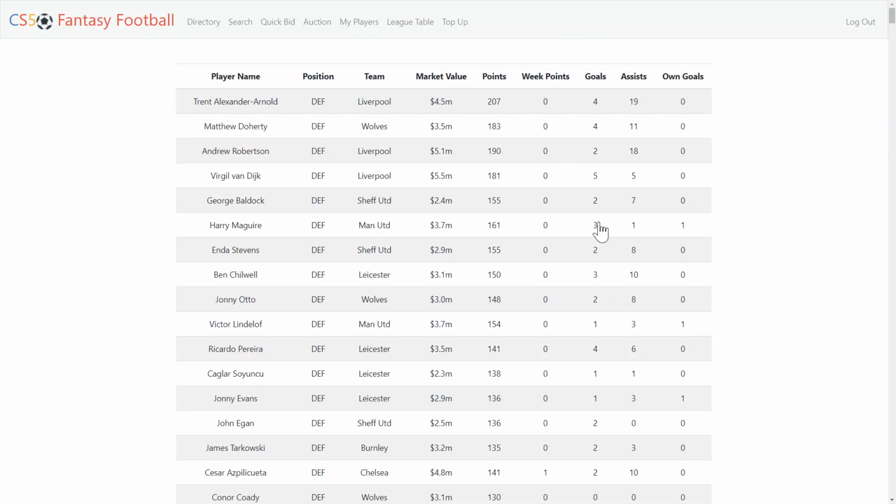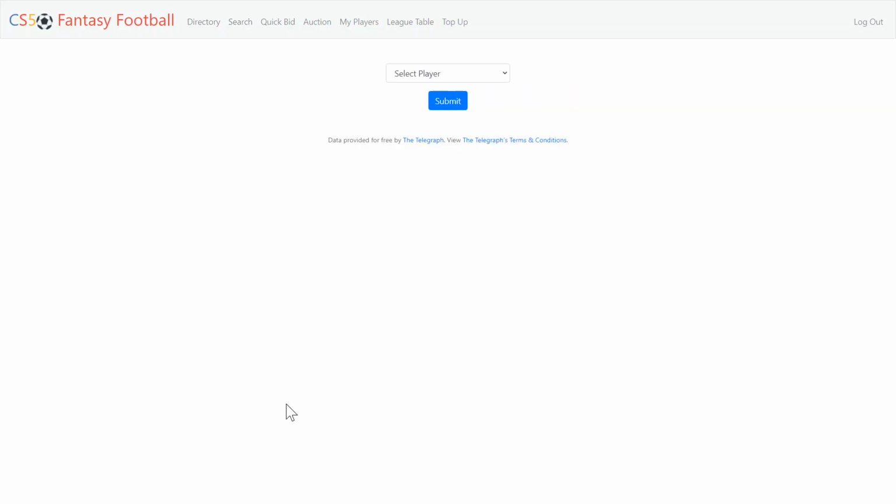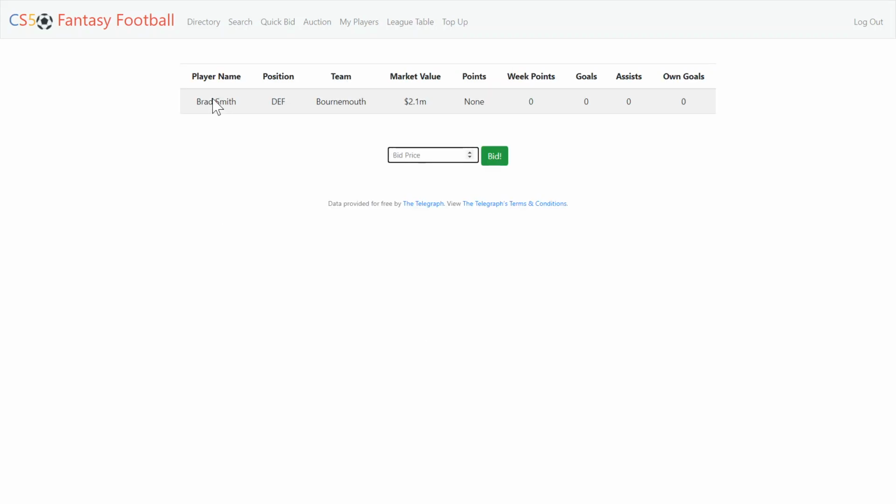I have a directory where you can see we have downloaded all of the player data for all players within the league. I can see the names, the positions, the teams they play for, importantly, the market value they currently trade at, and some metrics to denote the performance of those players within the league. As part of the bidding process, I can come and search for new players that I might want to acquire. And upon submitting, I'm presented with information about those players, including their current market value.